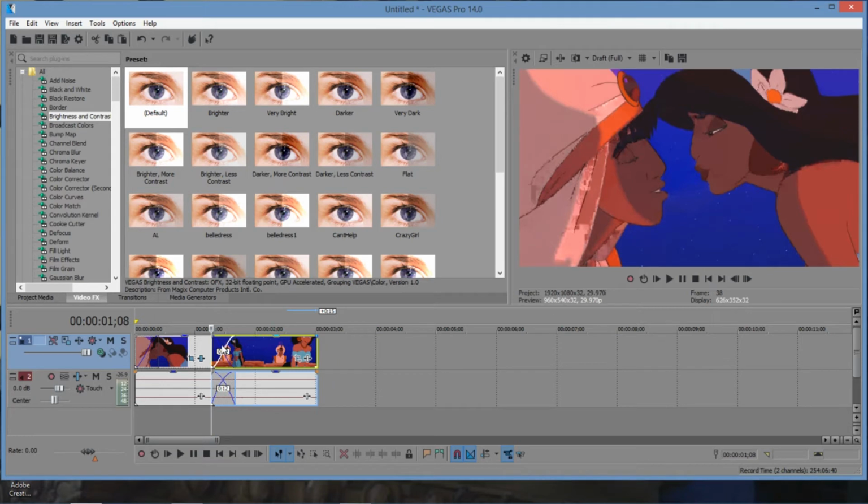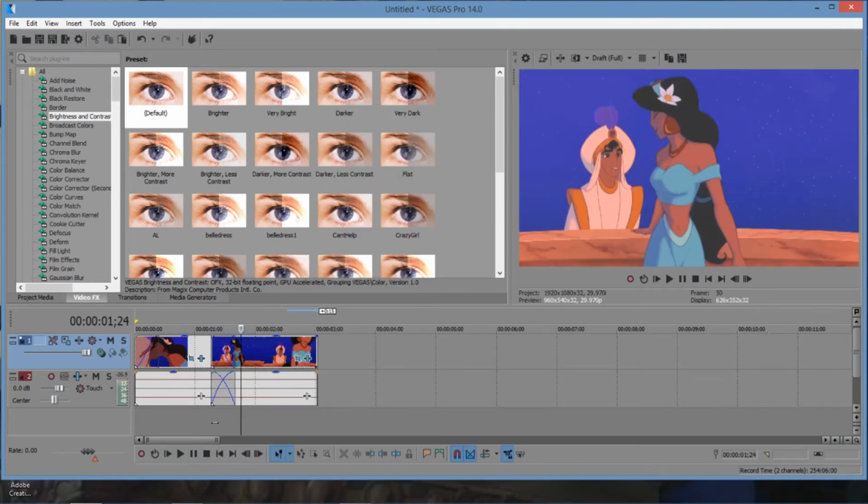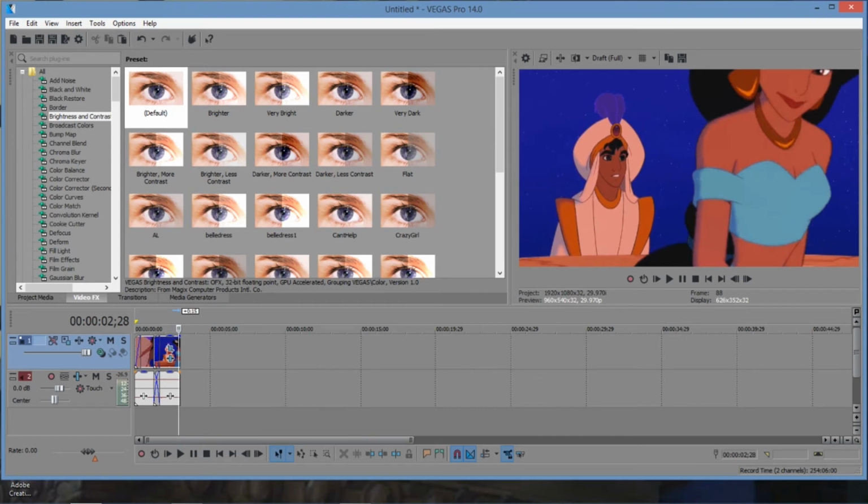So as long as it's the same dimensions, like Aladdin is both the same dimensions, versus if I brought in, you know, widescreen Anastasia, I would have to do Anastasia by hand. Copy and paste event attributes. So now, since it's the same dimensions, it's now done it, and I don't have to do it by hand. So assuming I'm doing my entire part with Aladdin, I just need to do it once and hit copy paste.